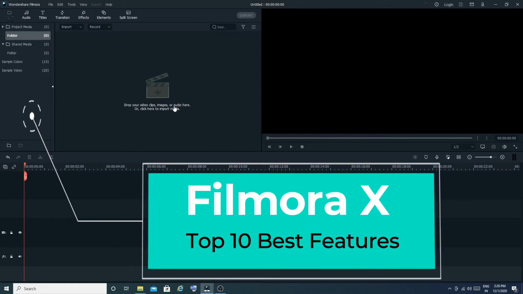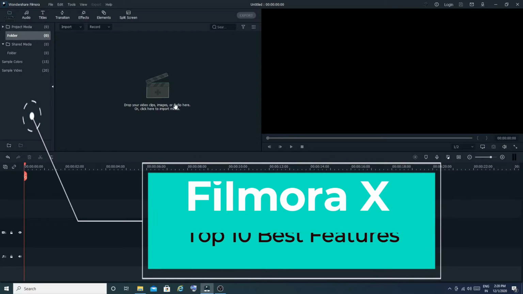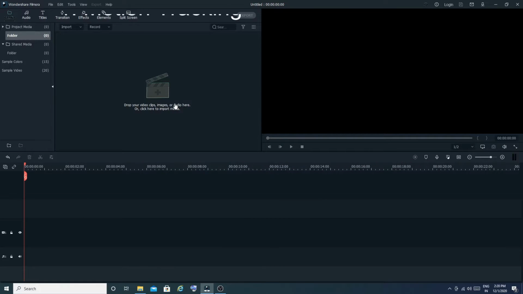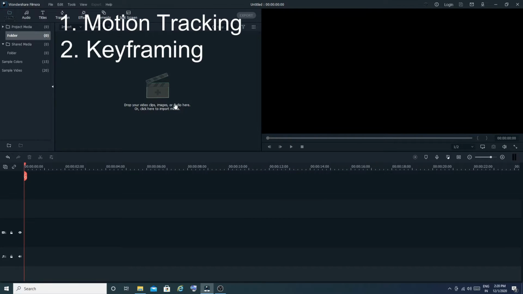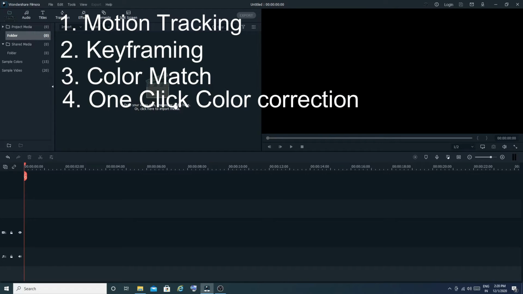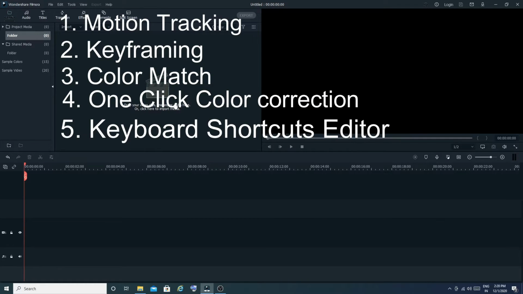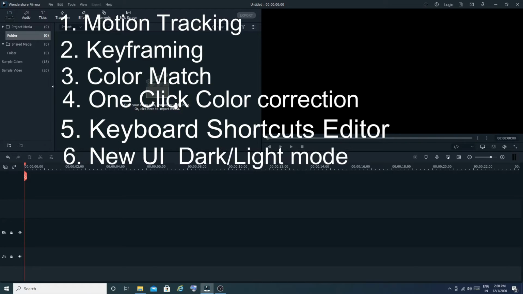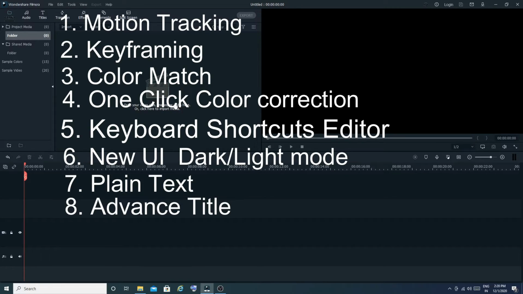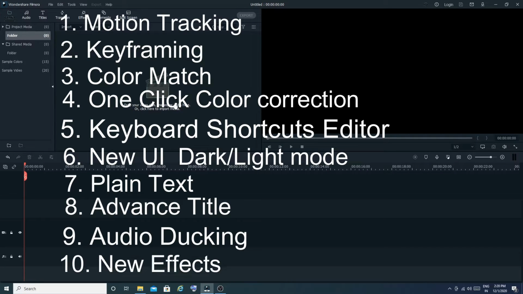Filmora 10 has added a ton of new features. My name is Baldeep and we will talk about the 10 best features in Filmora 10. We will be talking about motion tracking, keyframing, color match, one-click color correction, keyboard shortcut editor, new UI dark and light mode, plain text, advanced title, audio ducking, and we will talk about the new effects added in Filmora 10.